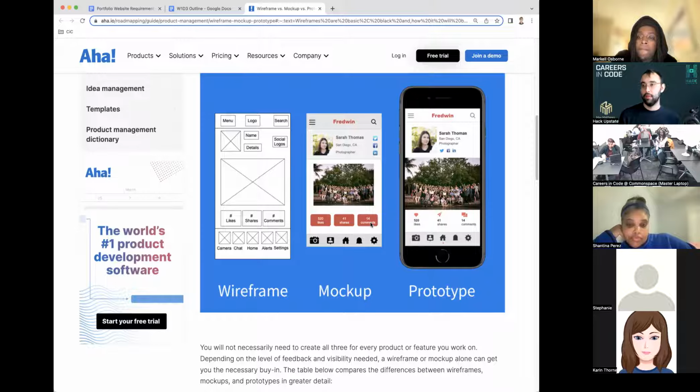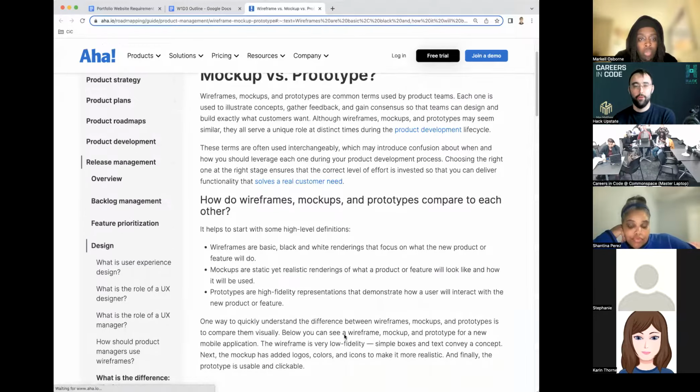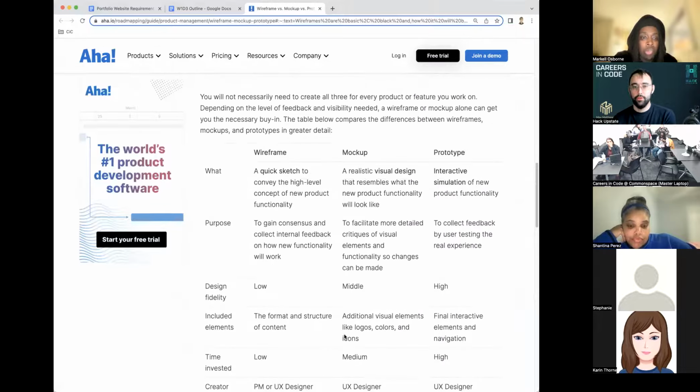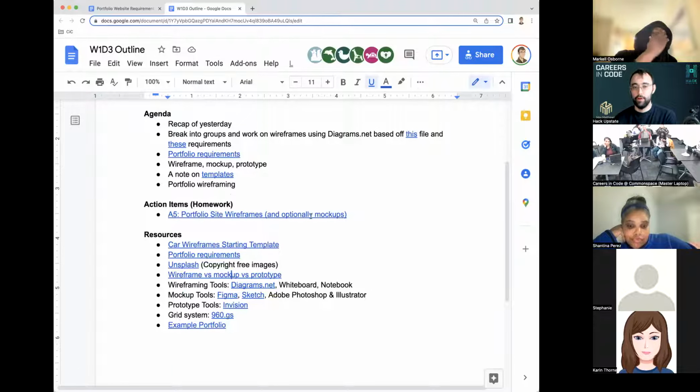what a mockup would look like and how it's different from a wireframe. And I did link to that whole article, and they've got a really helpful chart down at the bottom here to compare them and talk about what kinds of job titles would be working on that. So if you would like to read more about wireframes, mockups, and prototypes, feel free to check that link out. Any questions there?